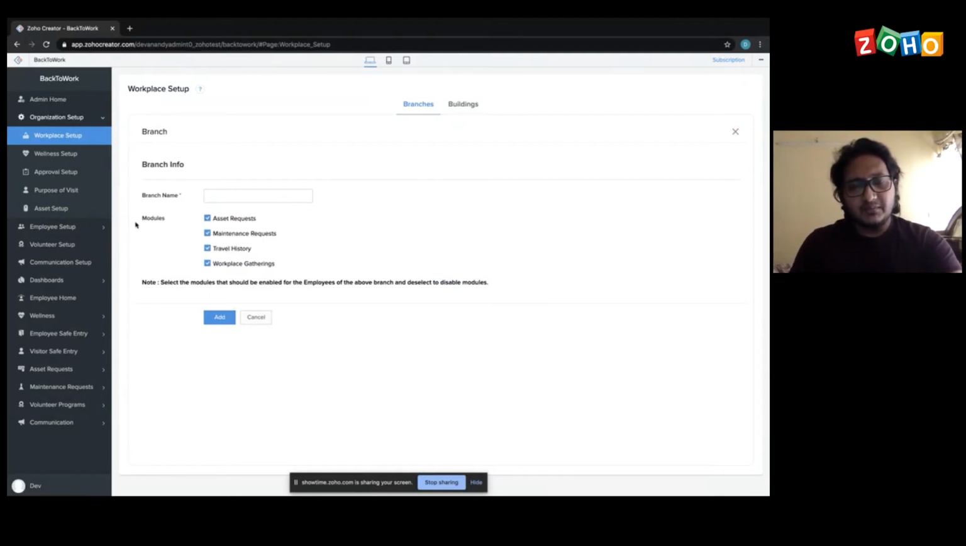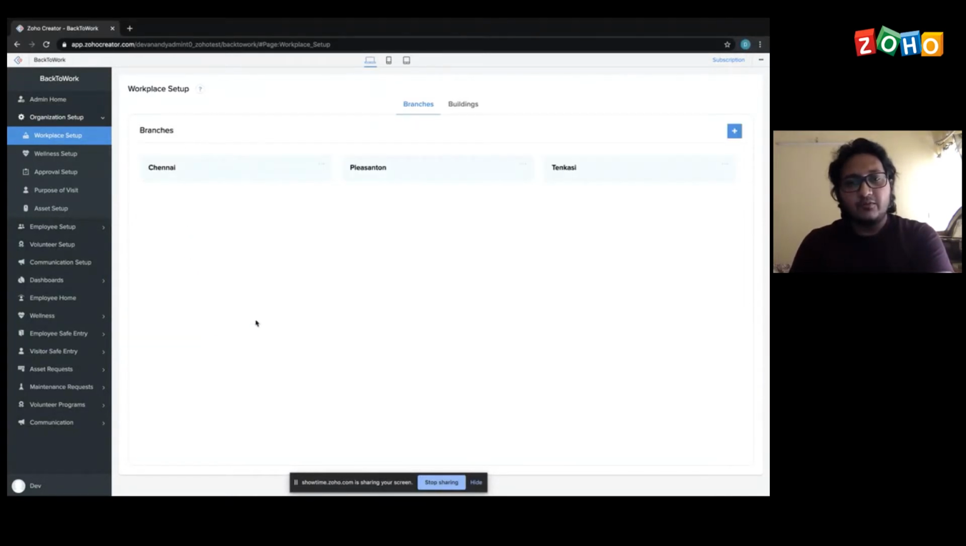Apart from this, getting back to work, we also give provision to maintain the asset request, the maintenance request, and so on. So we can also select the modules over here, which I'll be explaining in a bit. I can select or deselect the module that I need to associate with this branch and click on add.